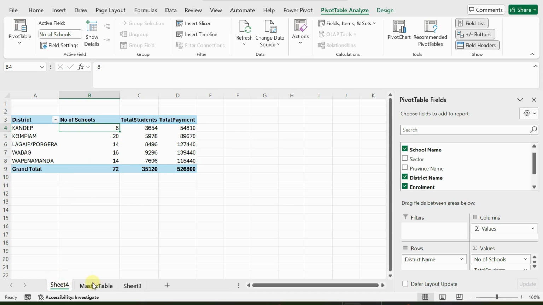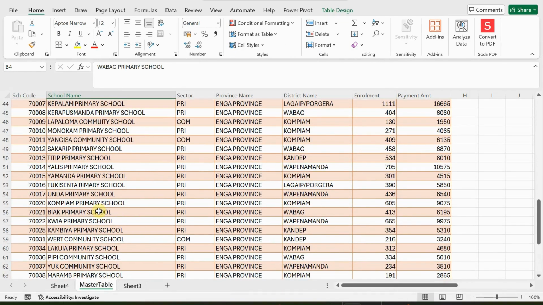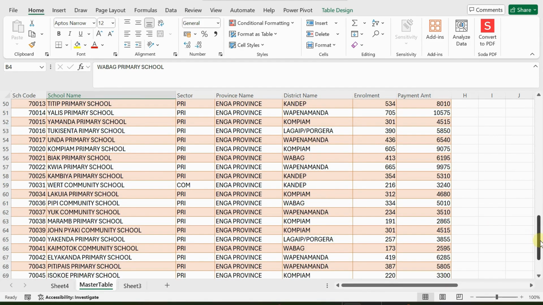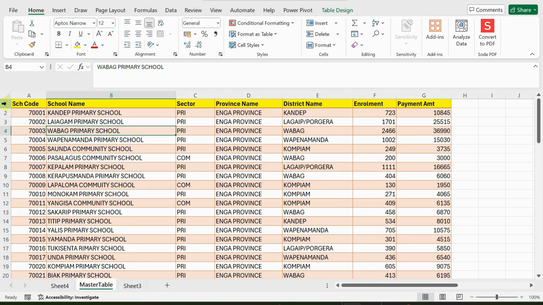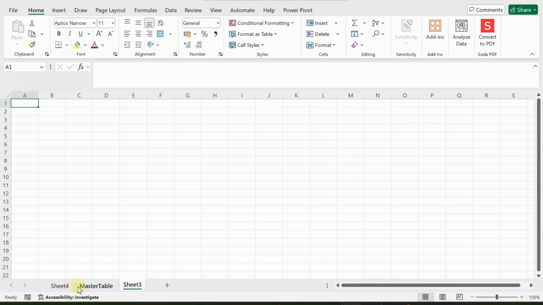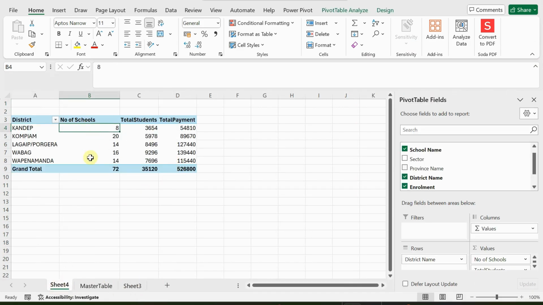So if I look at my master table, I have 72 records, that's 73, but if you subtract 1, which is the row heading, column heading, then you have 72 schools. So that's fine, you see. So it's summarized now as 72 schools, and then I have 35, and this is the summary of the payments.